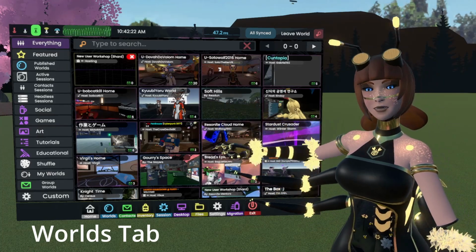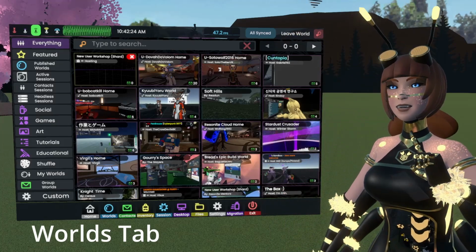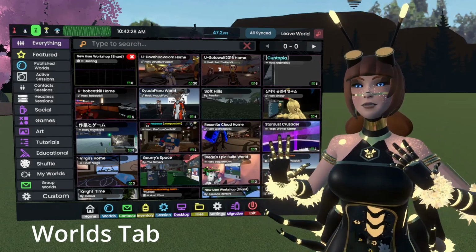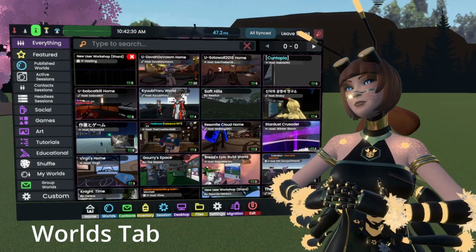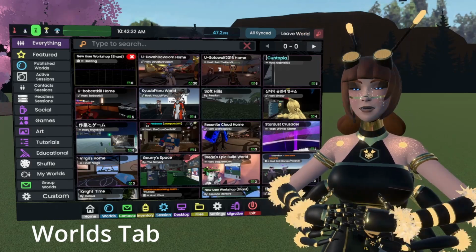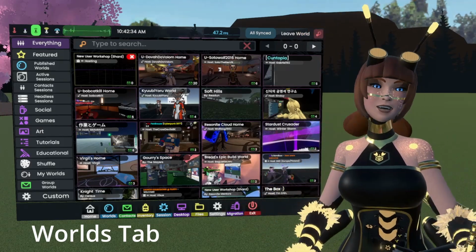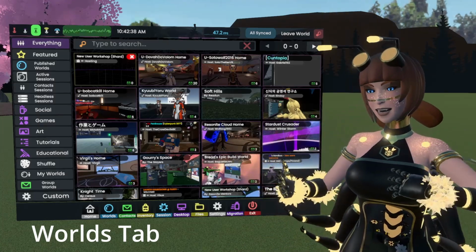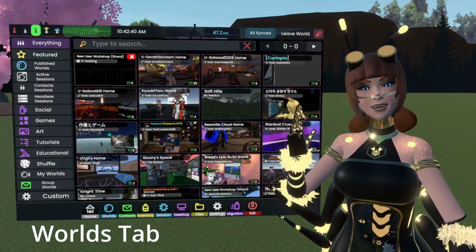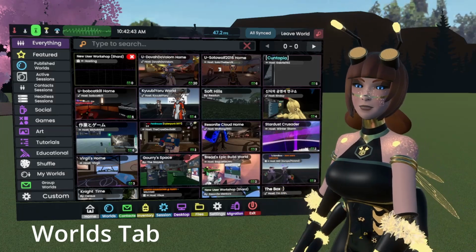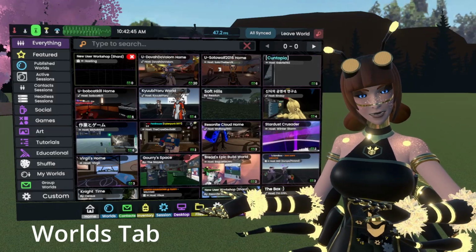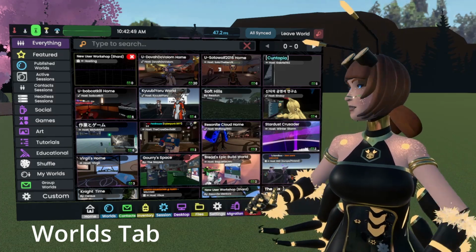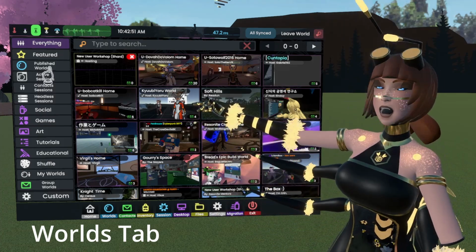Published worlds, the next one down. Anyone on Resonite can publish a world. They can make a world public. So if you create a world you're very proud of, maybe you have some of your avatars in it, and you want to share it with the world, you can publish it. There is a tool in the Resonite Essentials folder, which is in your inventory by default, that allows you to publish your world. So those will show up in this tab.